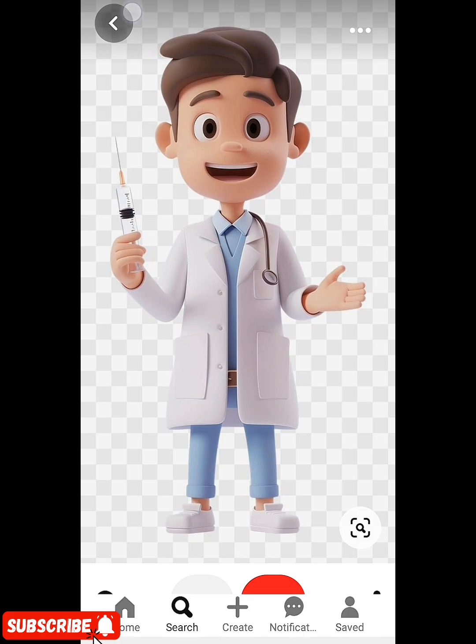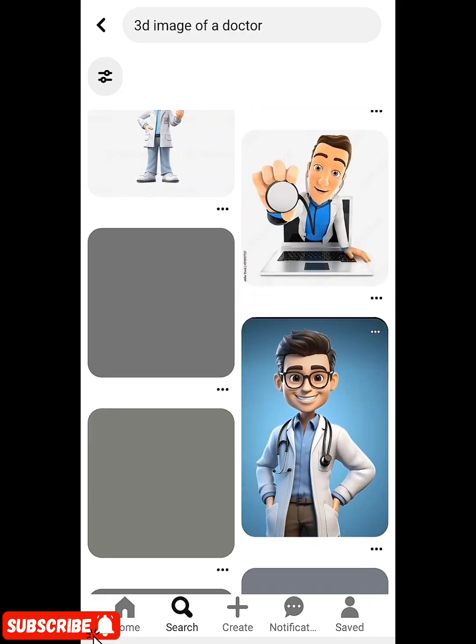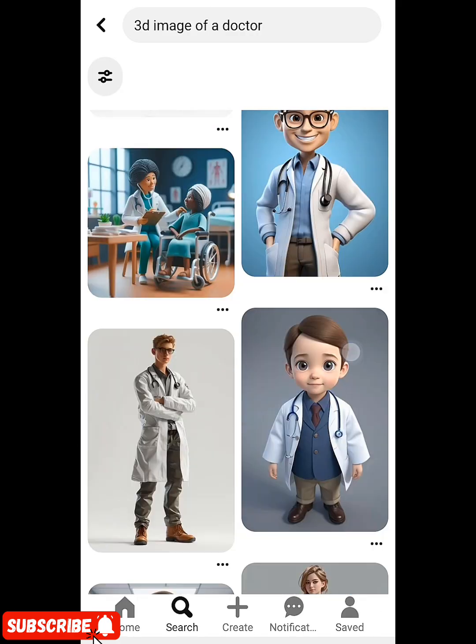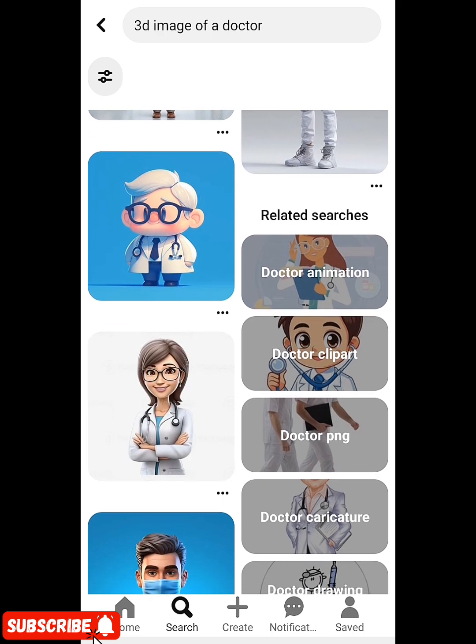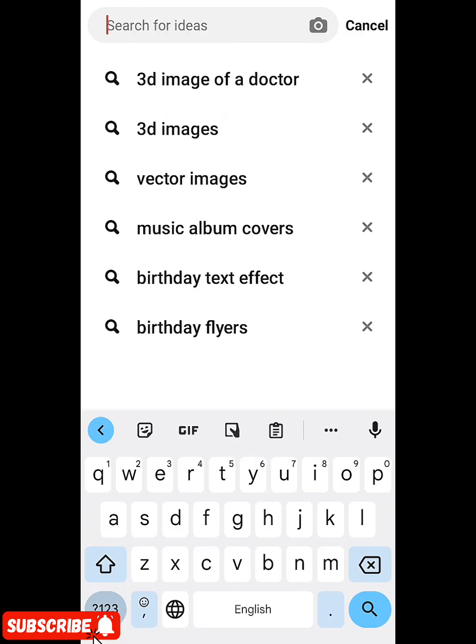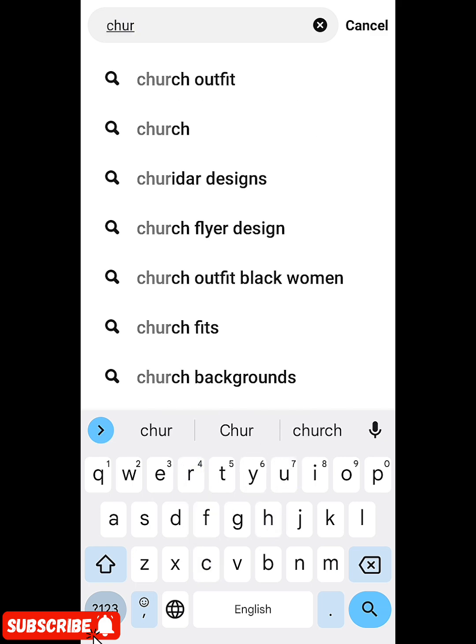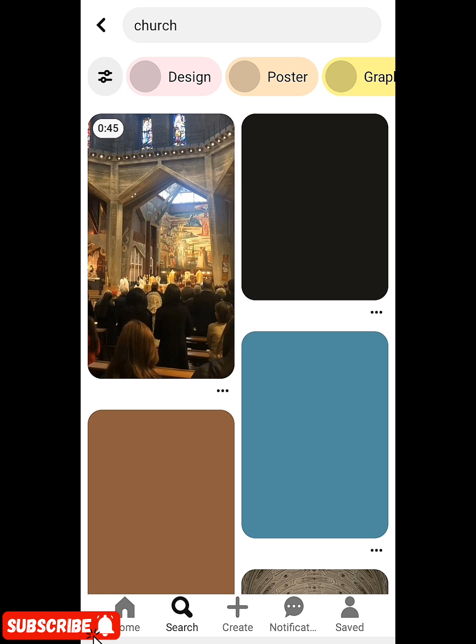There are times where you will need to be specific on your search, so that you'll be able to get an astonishing result. Can you see that? You can just search for anything on this particular Pinterest tab. Let's, for instance, say I want to be designing a church flyer. I'm going to be showing us how you can just design something similar without any stress.